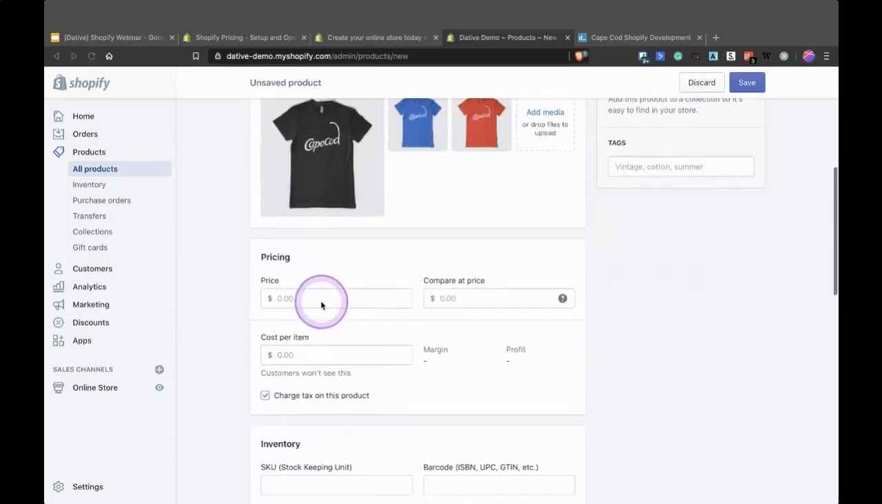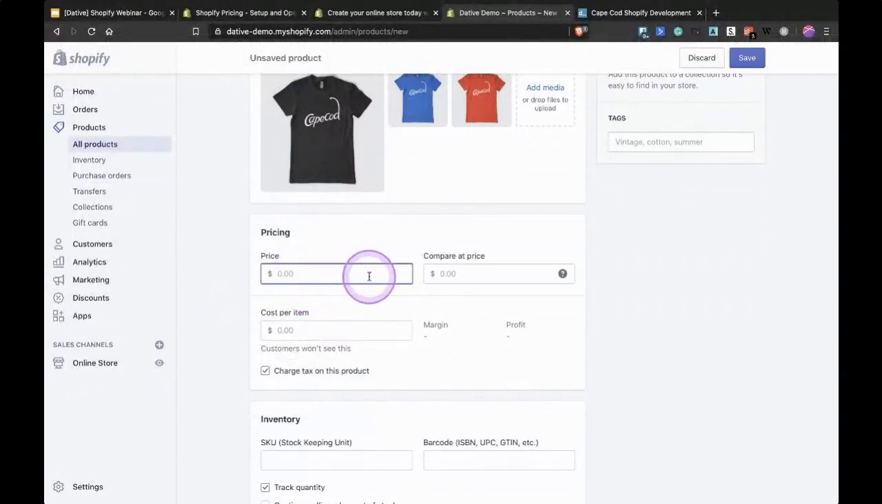The next step down is the pricing. So this is the actual price that people would be paying. So let's say I wanted to sell this shirt for $20. I would put that price there.